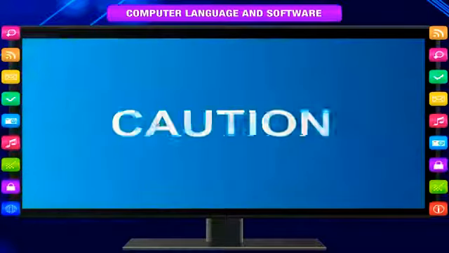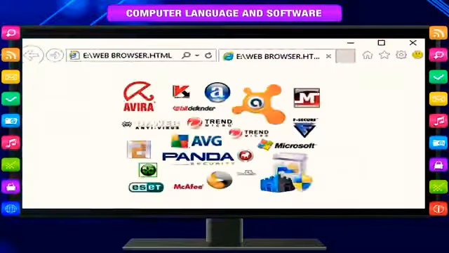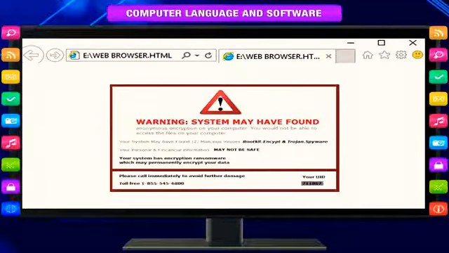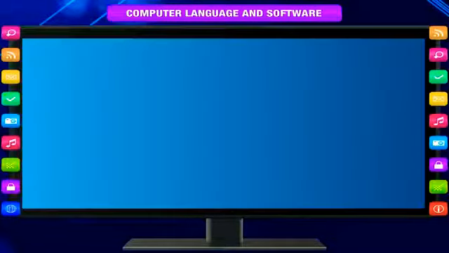Caution: all software freely available on the web may not be helpful for PC. Indiscriminate downloading of software may slow down your system.